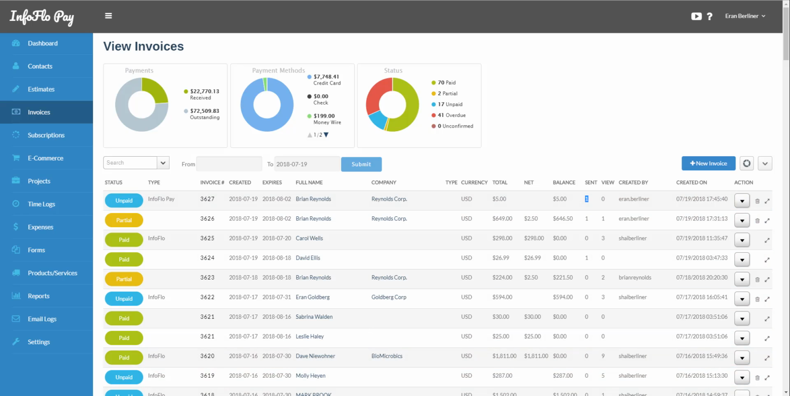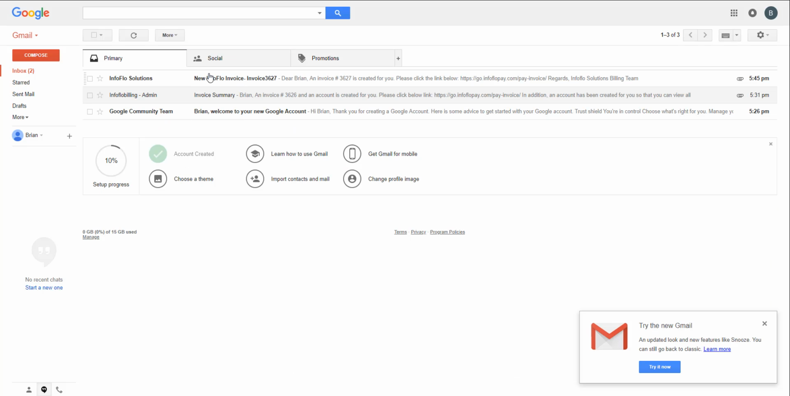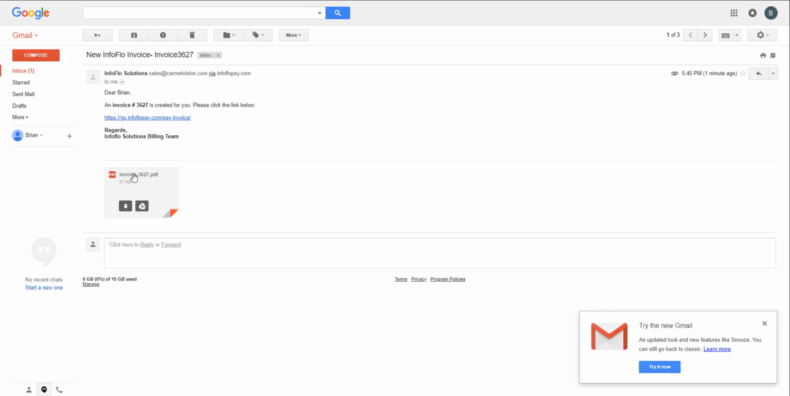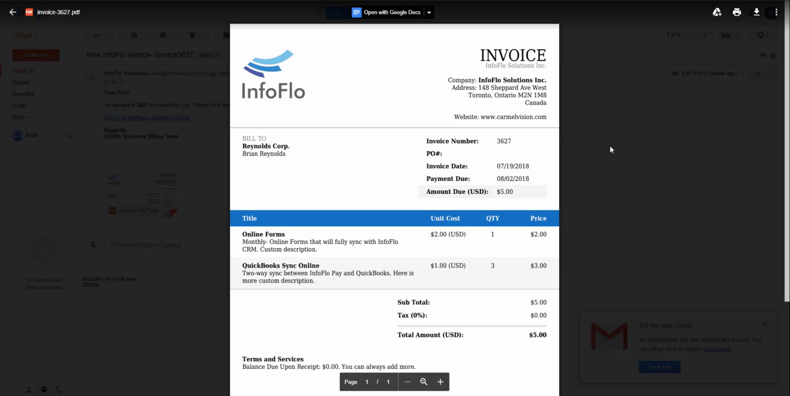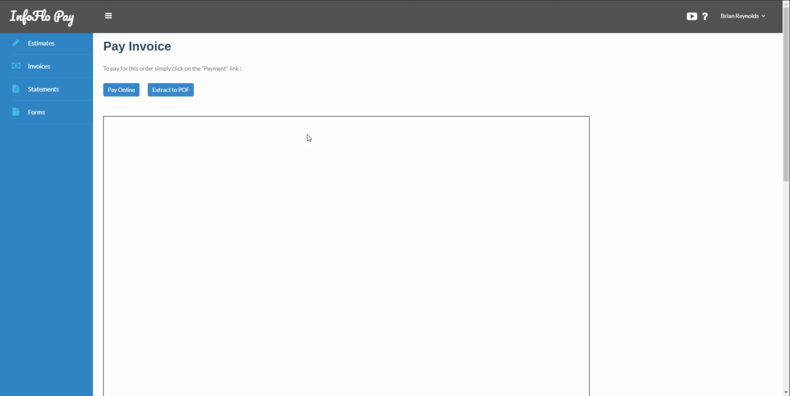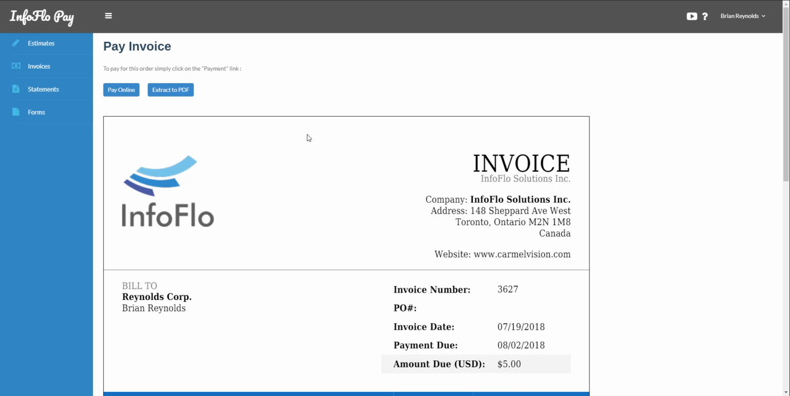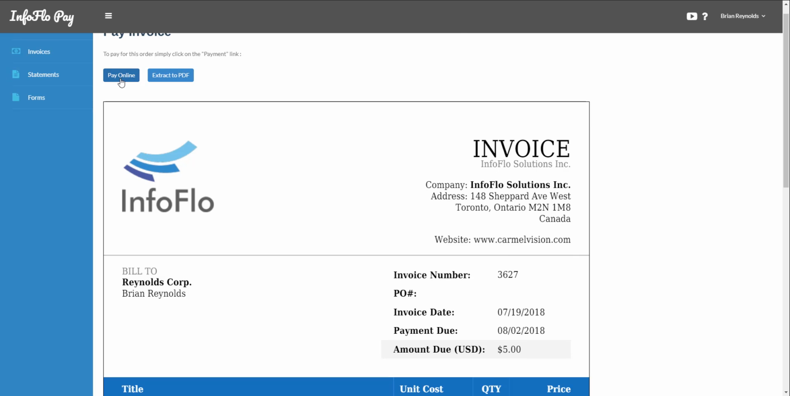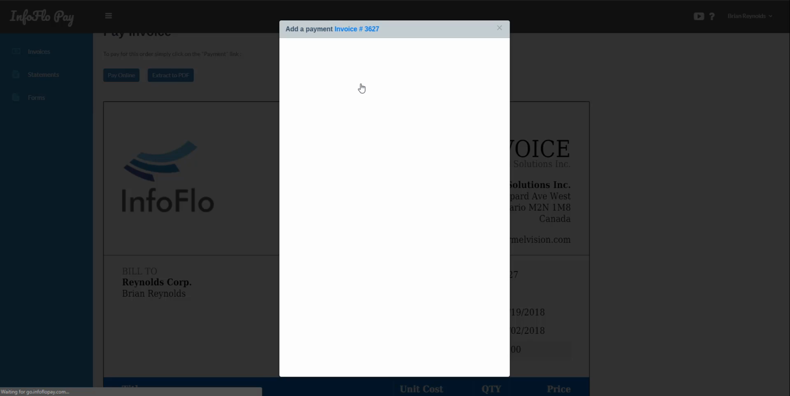Okay, so let's see what the customer sees. So here's what the customer sees. You can see it from InfoFlo Solutions. The invoice is shown as an attachment which they can download. This content can be fully customized. It's very easy to do, and really all they have to do is click on the link, and this will log them into their customer portal. And from here you can see the invoice loads right in front of their faces, and they can click on pay online, ready for payment.